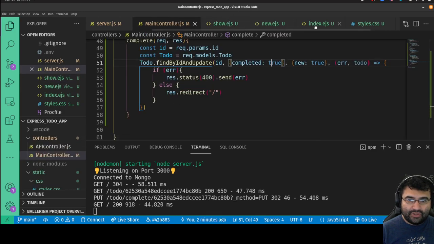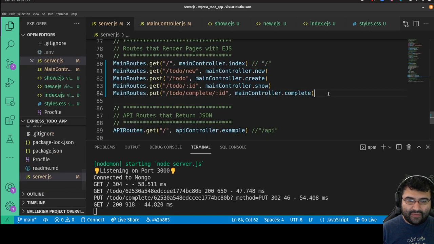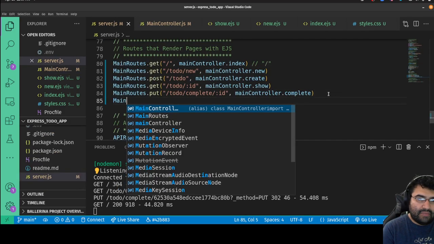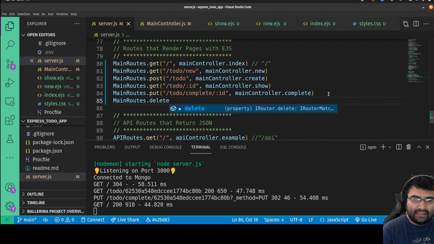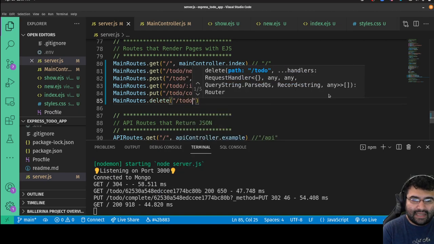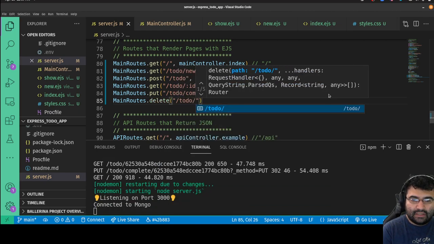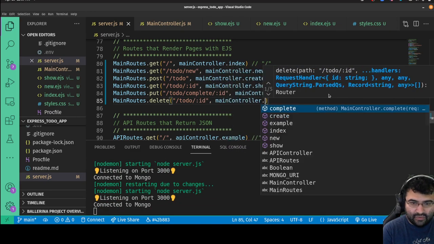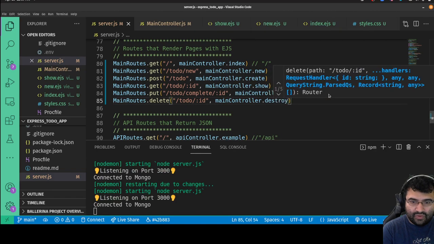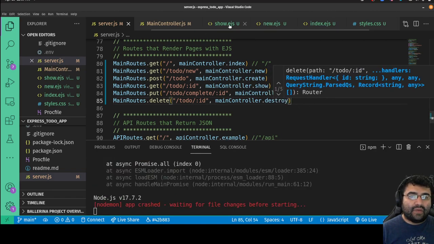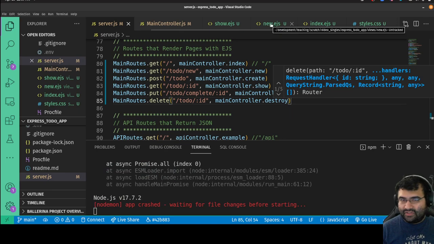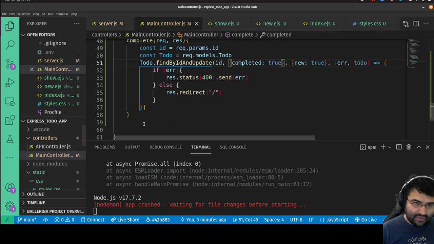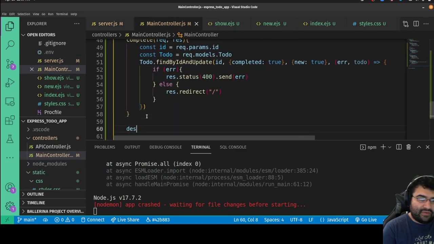First I'm going to go to server.js to add the route. mainRoutes.delete, /to-do/:id, and then it's going to be mainController.destroy, because that's referred to as a destroy route. So I'm going to head back to the controller and define another method called destroy, with req, res.